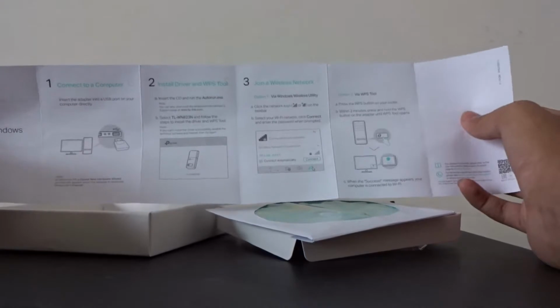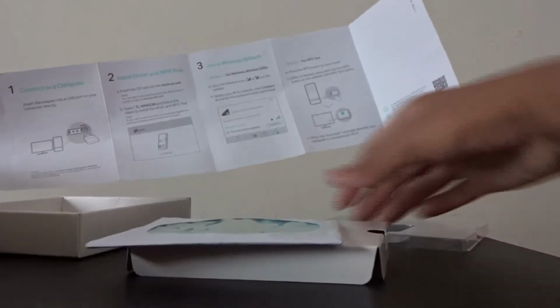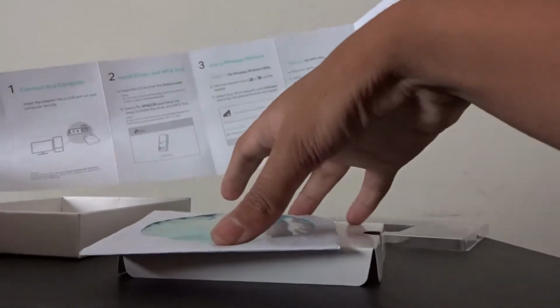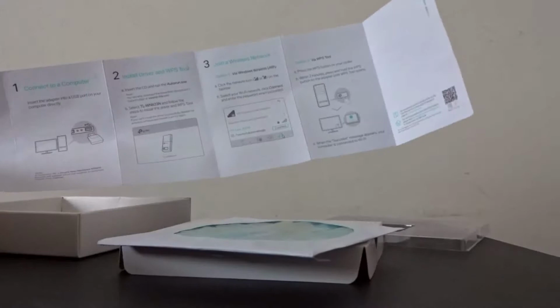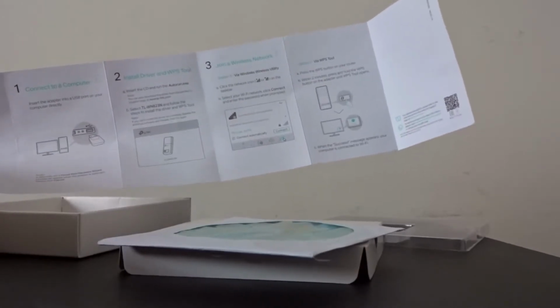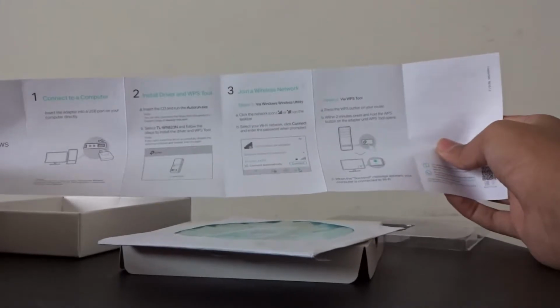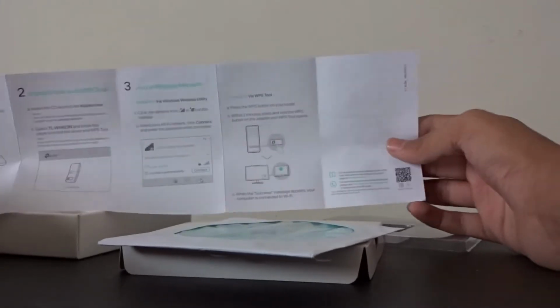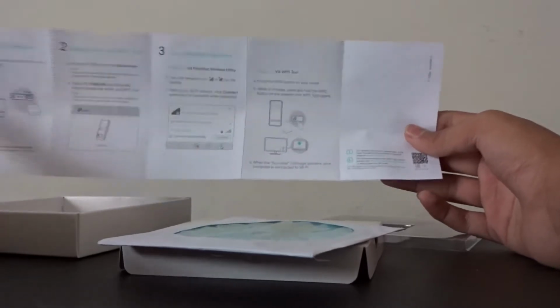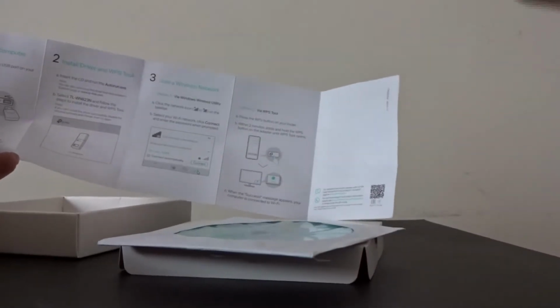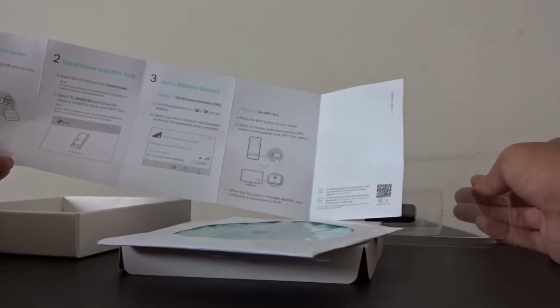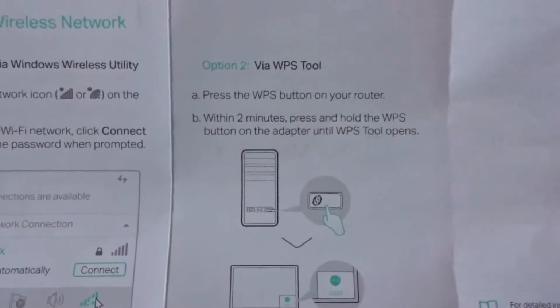It is written that you first need to insert this USB adapter in your computer. Then you have to install from the CD, and there is an autorun.exe which you need to run. Then via the wireless utility you can easily connect the computer to the Wi-Fi network. Or if you're using a Wi-Fi router, then you connect this to your computer, then click the WPS button on your router.